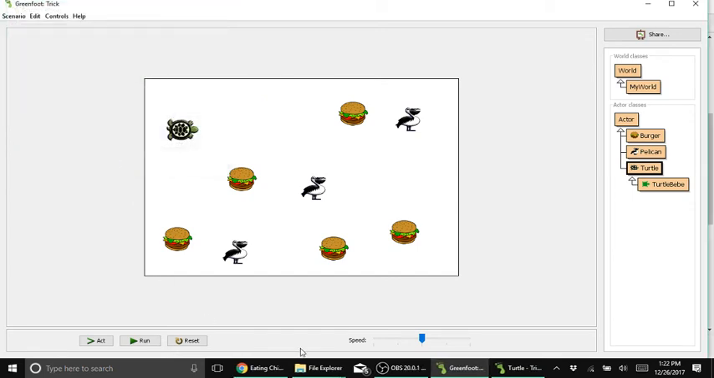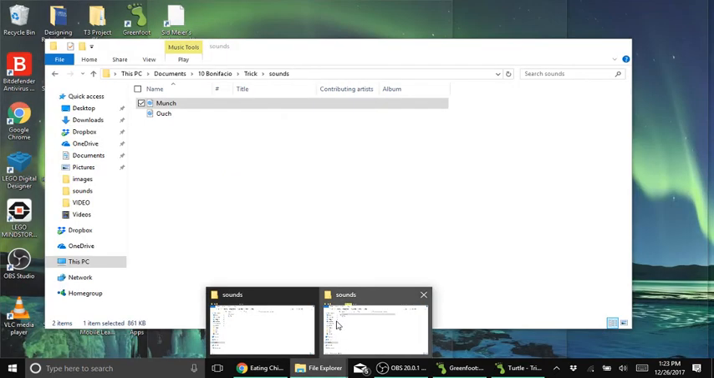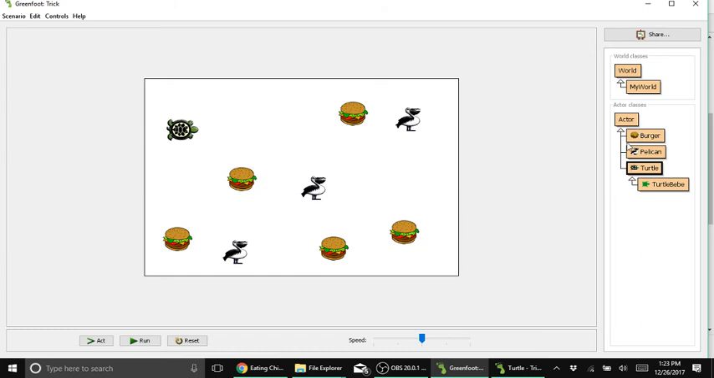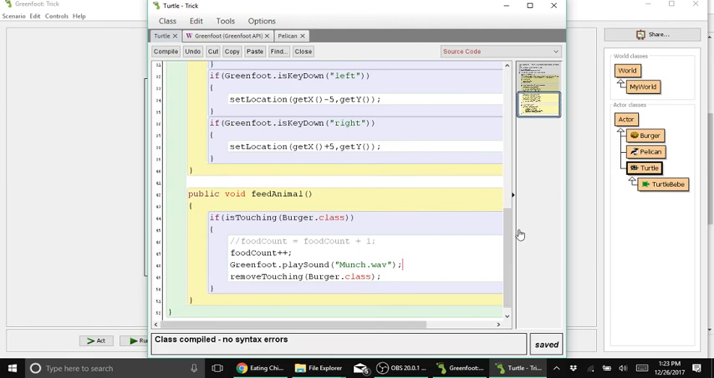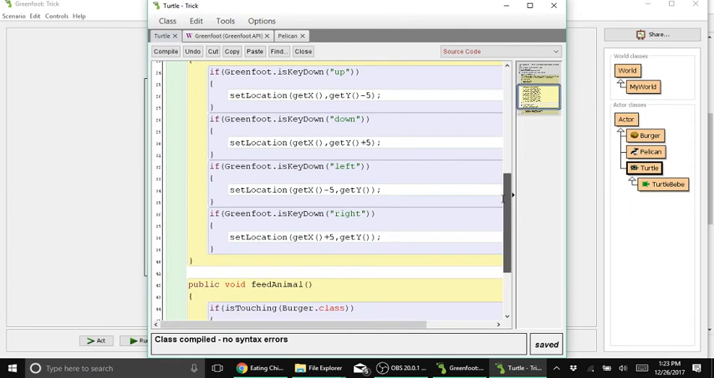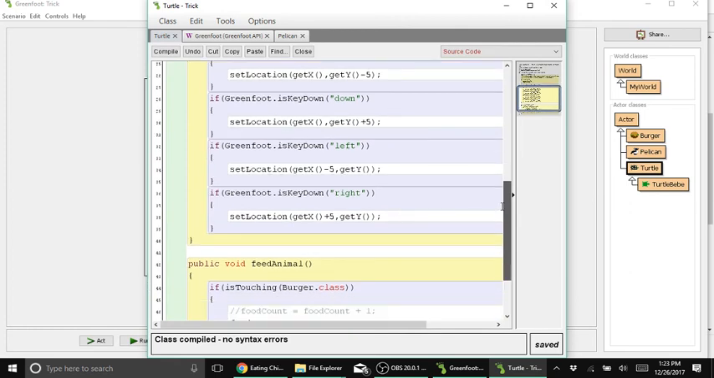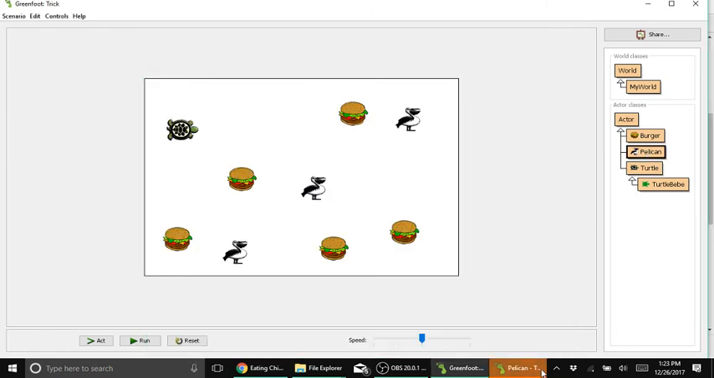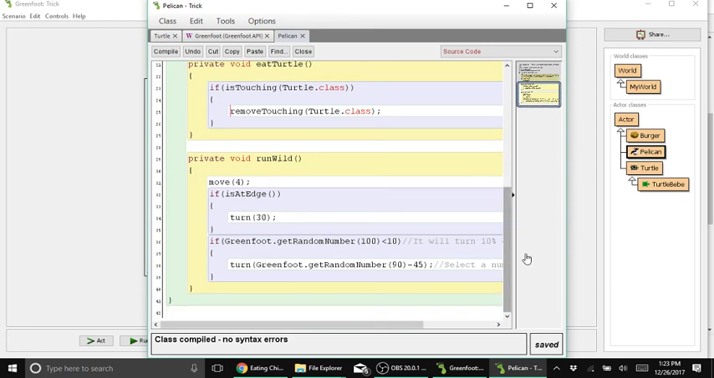Okay, so if you're wondering where Greenfoot saved your recording, it should be under the sounds folder of your scenario. So this is it. Okay, so we have the munch and ouch. Let's try to use the ouch. If you check the turtle, you won't find the method which makes the turtle disappear whenever the pelican touches it, because remember, we have coded it under the pelican and named it eat turtle.